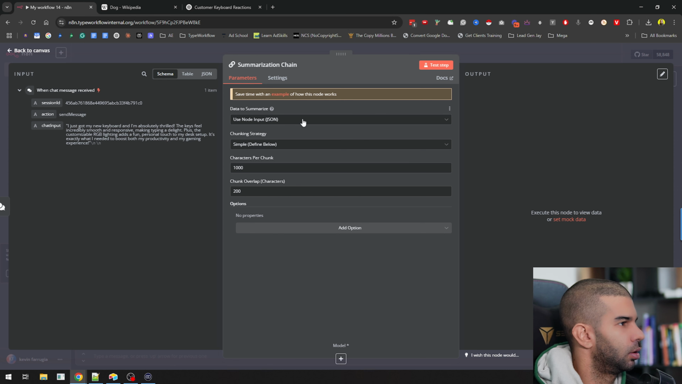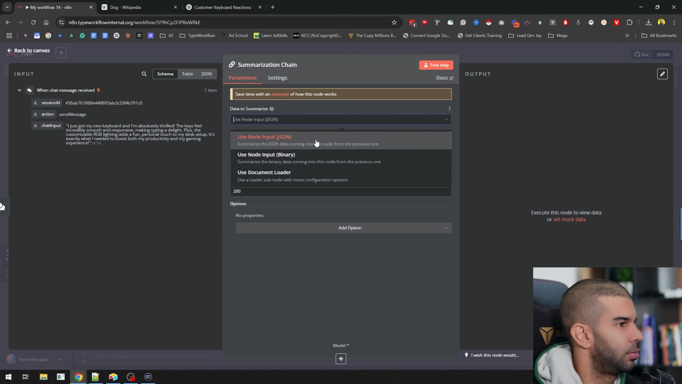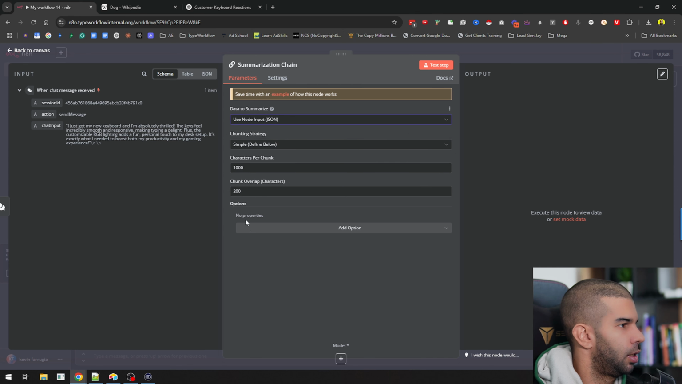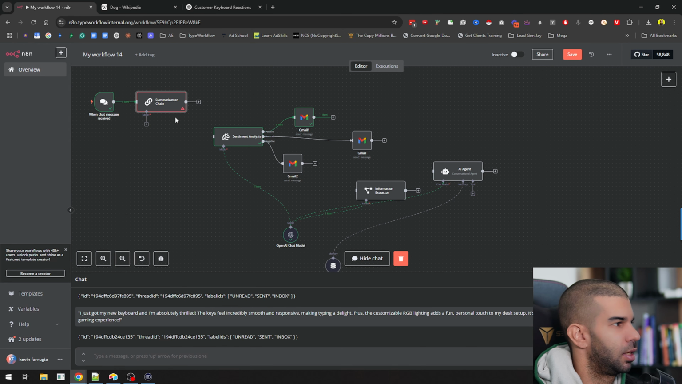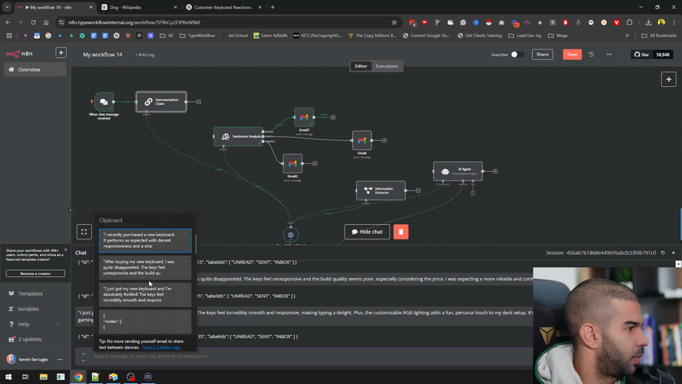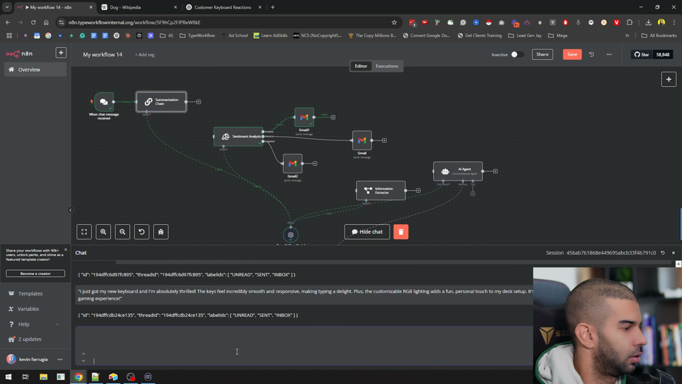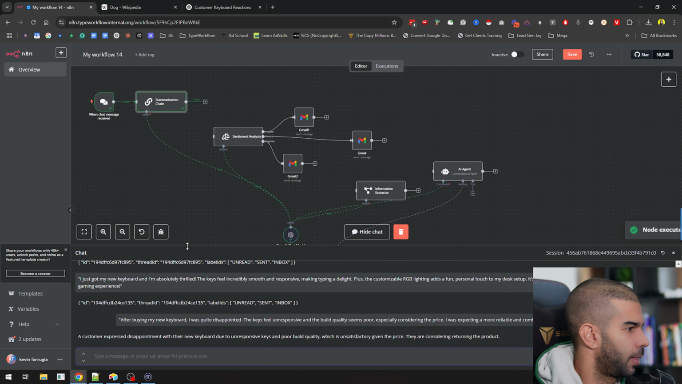So here, data to summarize, let's use the node input here. And let's leave this as is. So let's connect this to the brain. And let's have a chat with this. So let's just paste in the disappointed type of response, right? So it's the same thing with the keyboard. I was quite disappointed. Keys feel unresponsive.